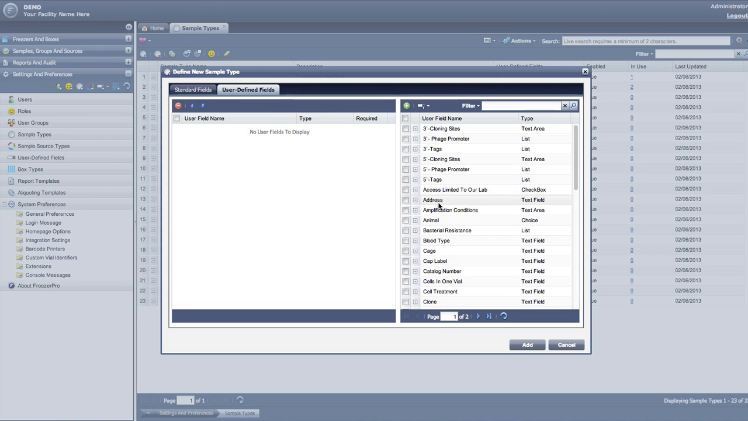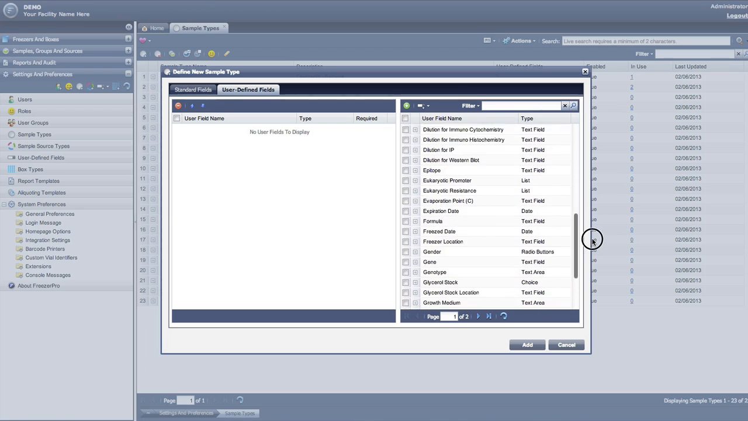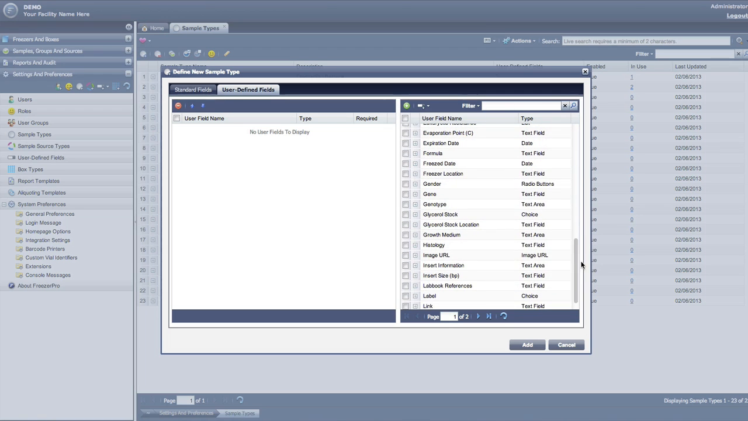This window is split into two smaller windows. The left window displays all of the user-defined fields currently associated with the sample type, while the right window displays all of the user-defined fields currently available in the system. To add a user-defined field to the sample type, simply click on the desired checkbox and then select the green Add button. When you have finished managing the user-defined fields for this sample type, you may finalize your addition by selecting the Add button.